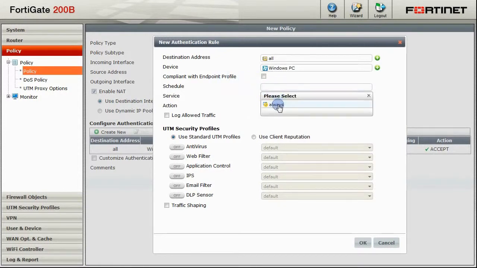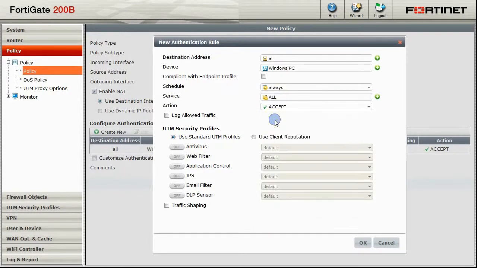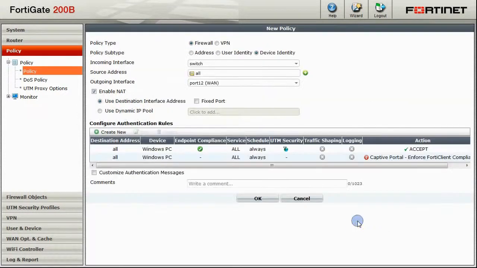We'll set the schedule to always and service to all, but the action here will be to display the captive portal. And we want to enforce FortiClient compliance. Click OK to save this rule.